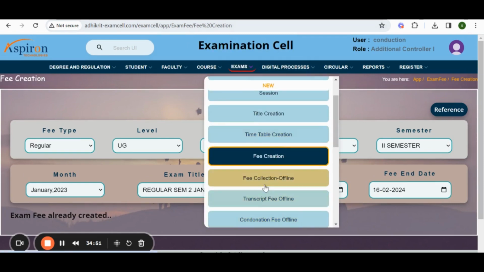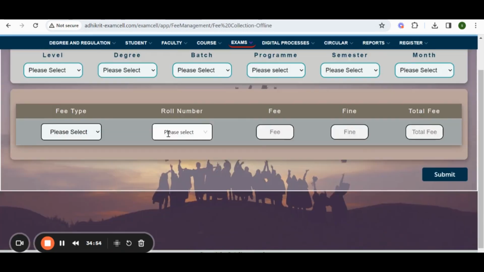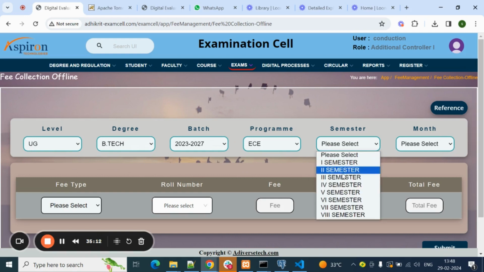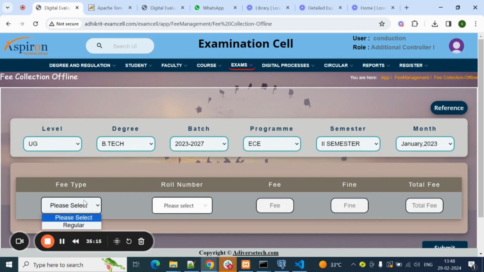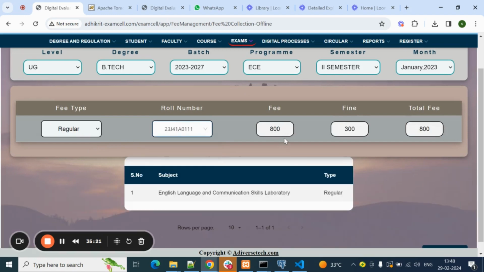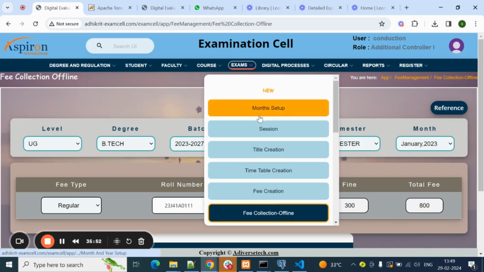Now let's move on to fee collection offline. Here, a student can pay the examination fees offline. Just give the details of the student and exam. Fee type is regular. Roll number is this. As we have already created fees, we have got it by default. Fees is 800, fine is 300, and total fee would be 800 only because the fine will be imposed after the due date.